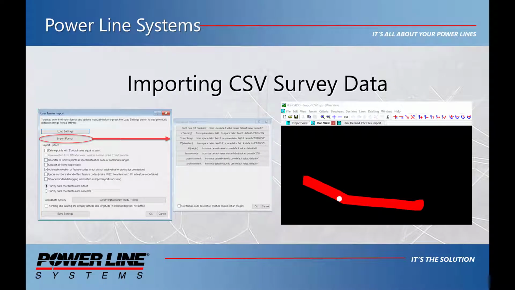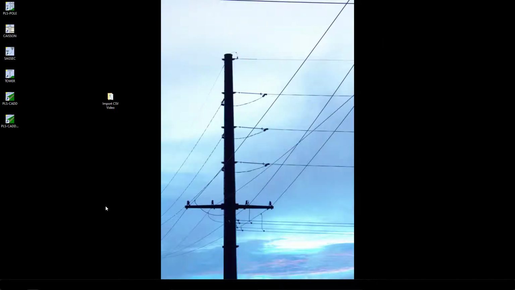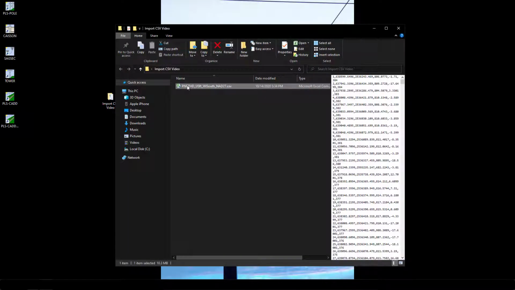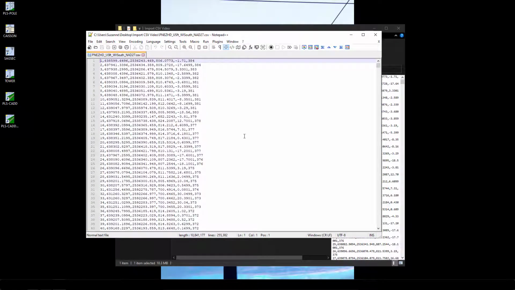Hello! This video will provide a quick demonstration on how to bring in survey points from a CSV formatted file. Before you begin, open your CSV file with a text editor. You will see the values are delineated with a comma. This is how we will manage the data from within PLS-CADD.